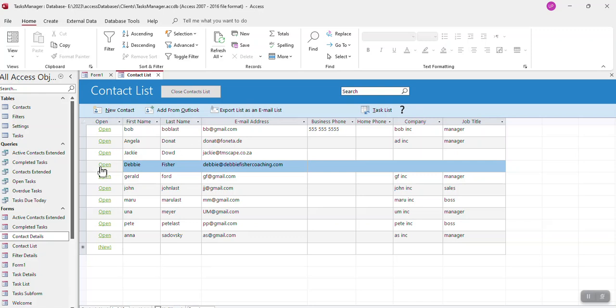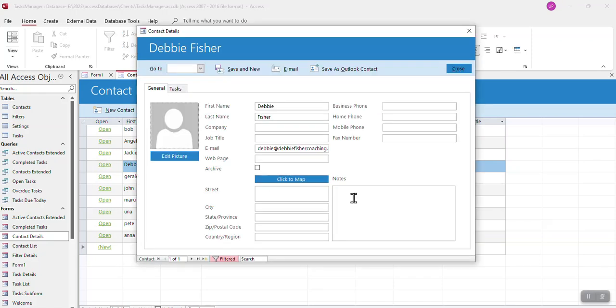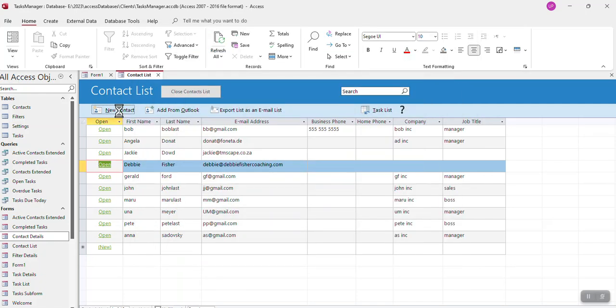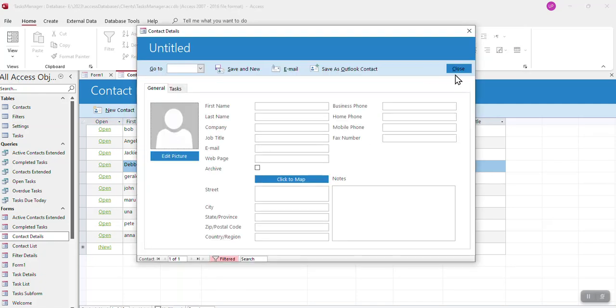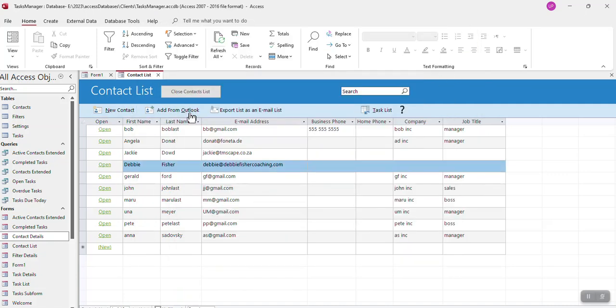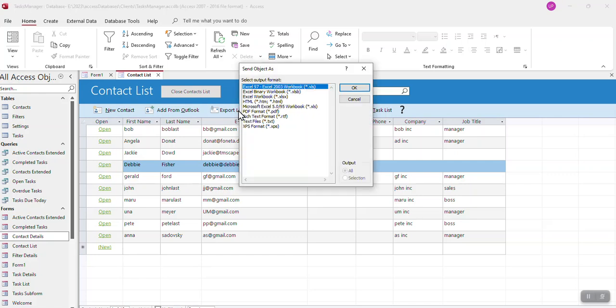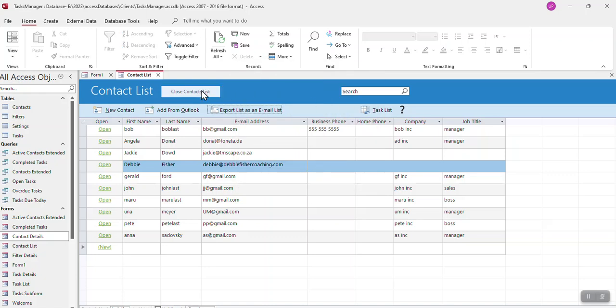So I can go to Debbie and I can add stuff to her form. Okay, that's enough. I click on close. I can also go to new contact and it opens that form as well. Now I can take this list and export it to HTML, binary, or CSV if I wanted to keep it somewhere else. It means I can use this list somewhere else if I wanted to. Right, so this is my contacts.